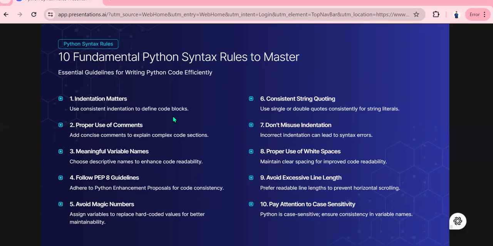I hope you understand the third point, meaningful variable names. You have to write meaningful function names too. Whatever function you are writing, its name should be meaningful and everyone should understand it. And follow the PEP 8 guidelines, the Python Enhancement Proposal, for code consistency. And fifth one, avoid magic numbers. Assign variables to replace hard-coded values for better maintainability.